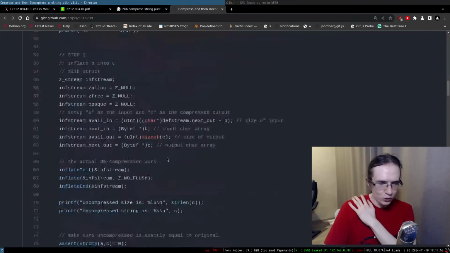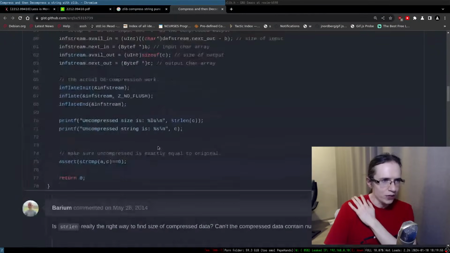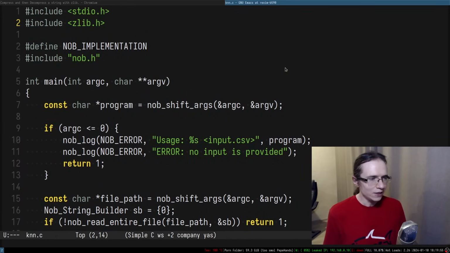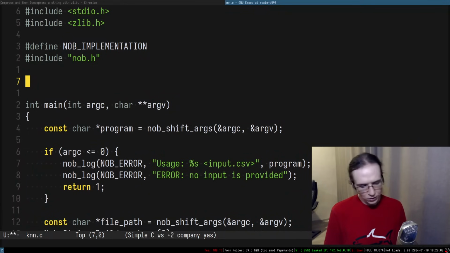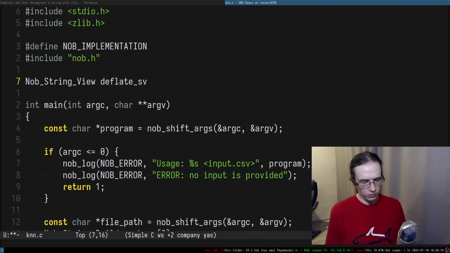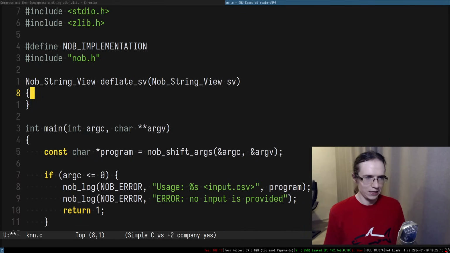So we should give it a try. That's kind of a weird thing, but yeah, let's give it a try. So KNN deflate SV. I think that's a good idea generally. So it's going to be a knob string view, right? Knob string view, and you're going to be accepting SV here as well. I think that makes sense.